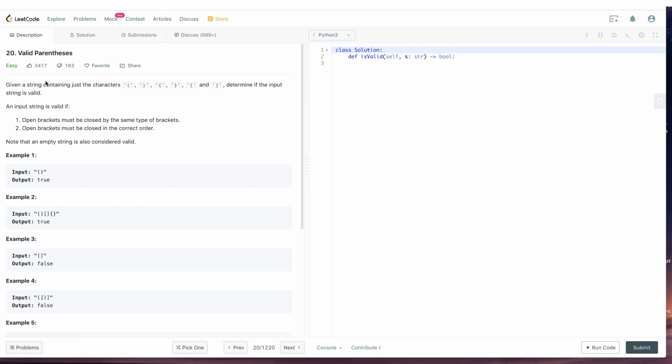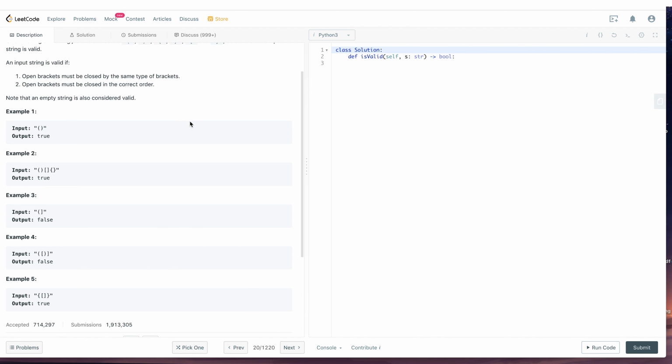So the question is, given a string containing just the characters open parentheses, close parentheses, the squiggly one, and the bracket one, I don't know what they're called, but as you can see, there are different ones over here, determine if the input string is valid. So an input string is valid if open brackets must be closed by the same type of brackets, and open brackets must be closed in the correct order, right? So let's look at the examples.